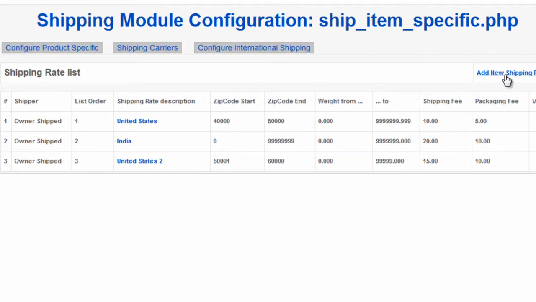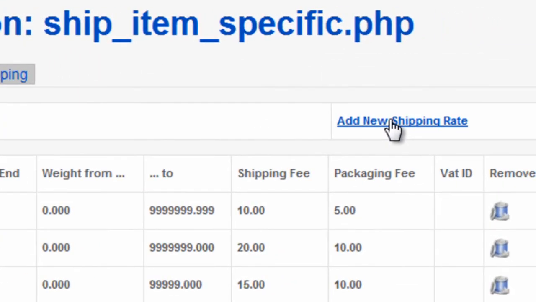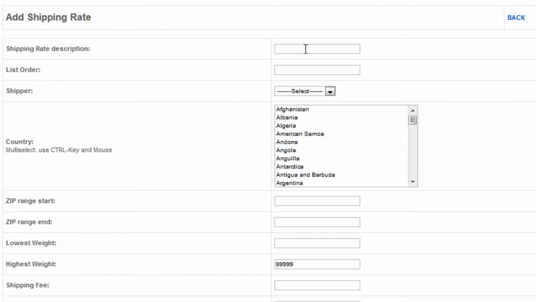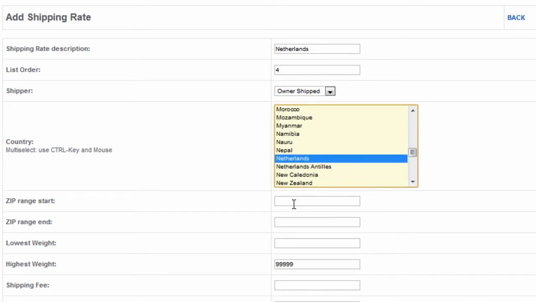Okay, one final thing before we go to the front end is we're going to add a new shipping rate. This time we're going to type in the Netherlands. And we'll say list order 4. Select ownership as a shipper and scroll down to the Netherlands. Now many of you know that in the Netherlands the way the zip codes are created have alphabetical letters in the zip code, and there's a number of countries that do this.